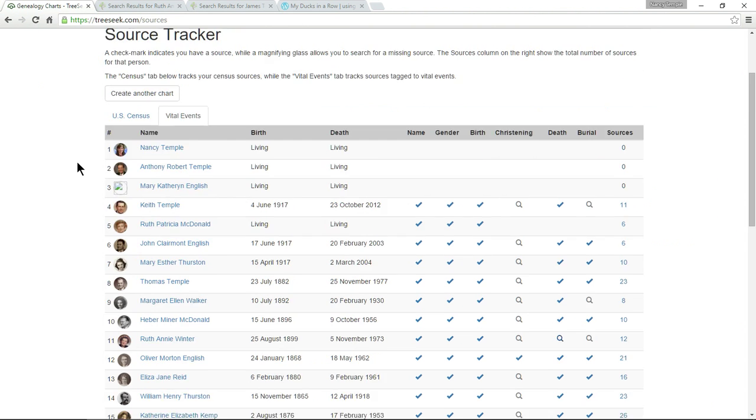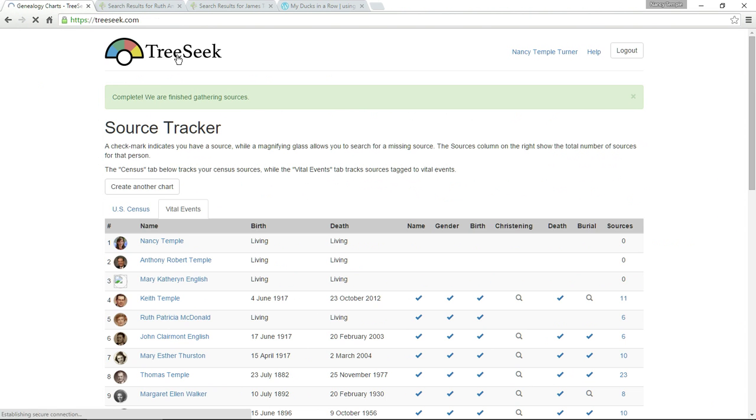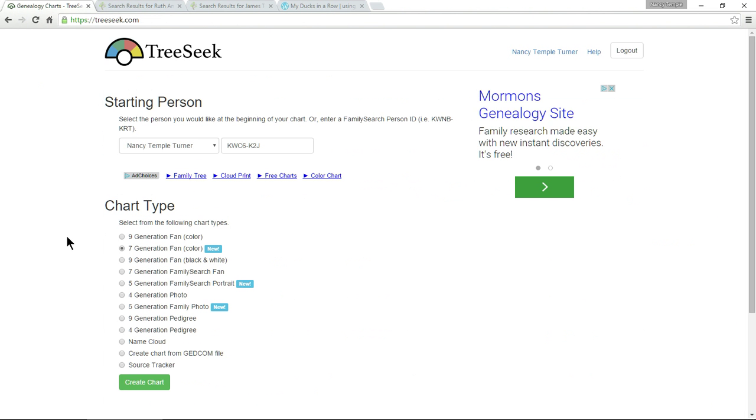So again, lots of fun stuff here at TreeSeek. Lots of fun charts to try. A little bit different than just the ones you can do in Family Search, and just a great way to take another look at your family history.